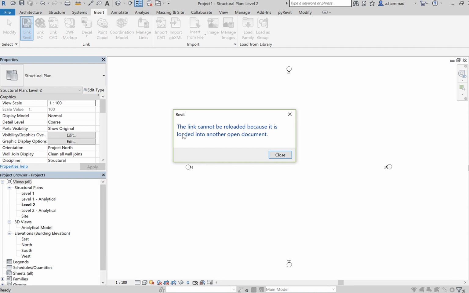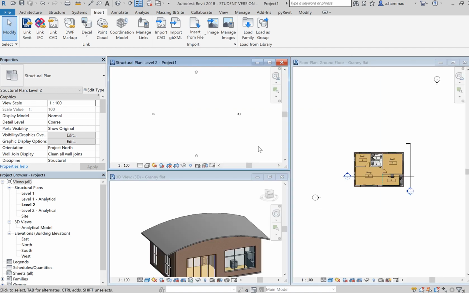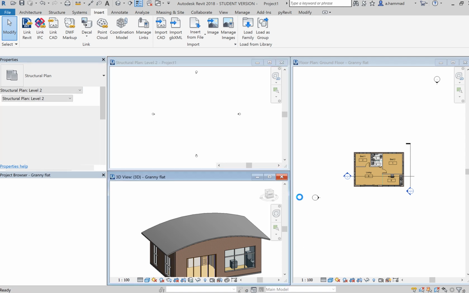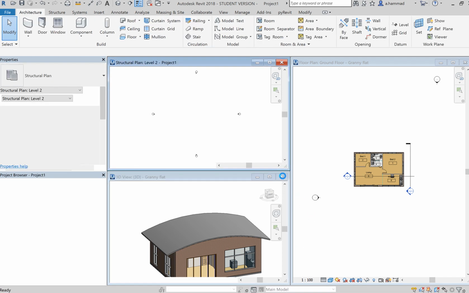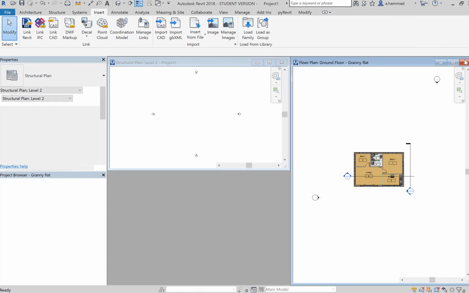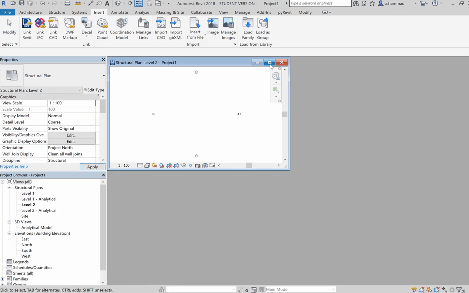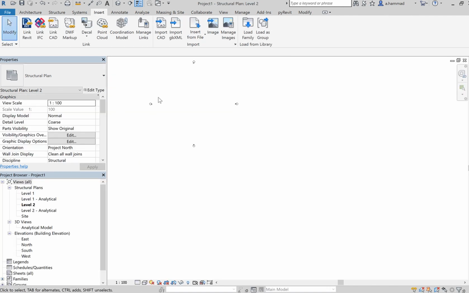Okay, so you might be faced with this error, and what it's basically saying is that we already have the document open somewhere else. So on your keyboard, hit WT, and you get this window, and then close that project. So let's close the architectural project, and close that one as well. So make sure that the project you want to link is not open in Revit.